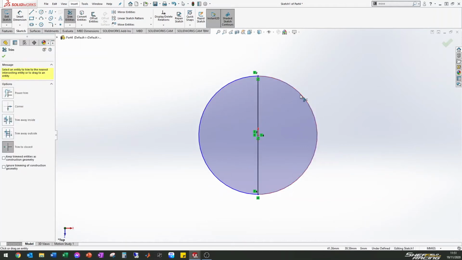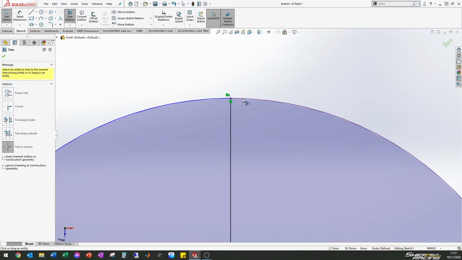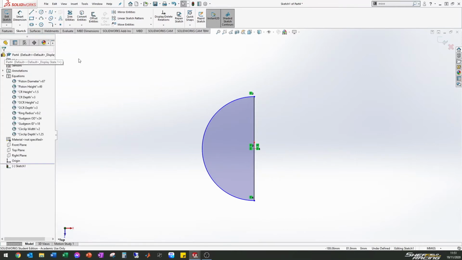We need to trim either half to get rid of it. If we trim the right hand half using the trim tool, so if we click trim entities, trim to closest, and then the right half, I don't know if you can see that, but that is highlighted orange. If we click that, we've now got a semicircle. If we're happy with that, we'll close the dialog box.